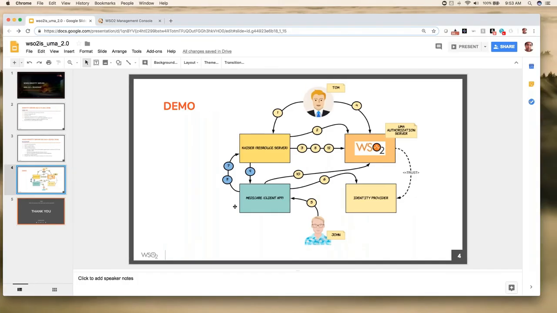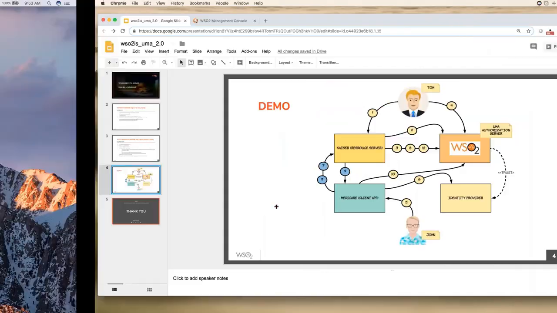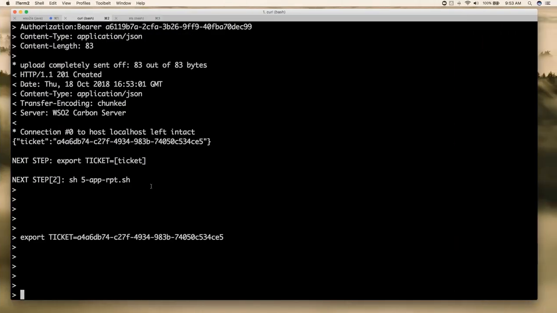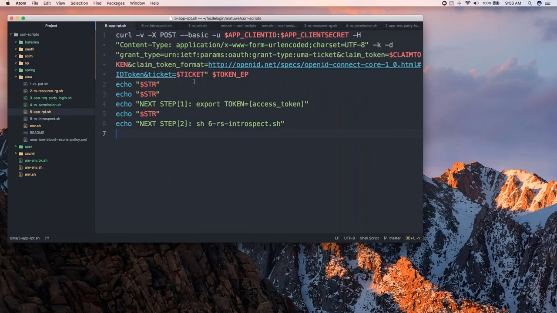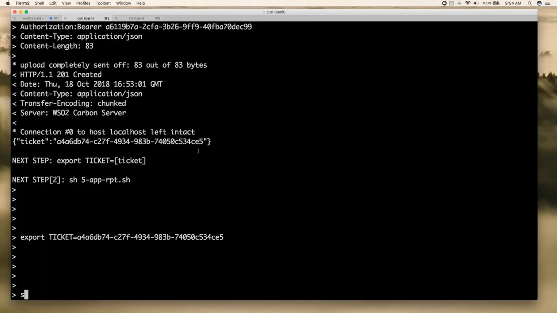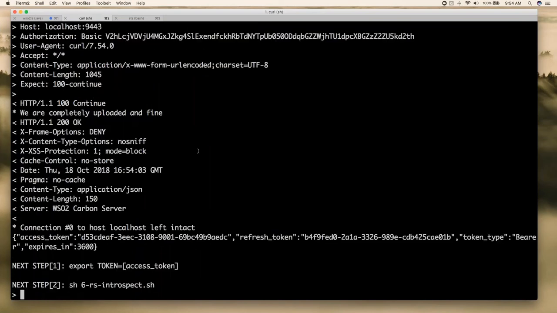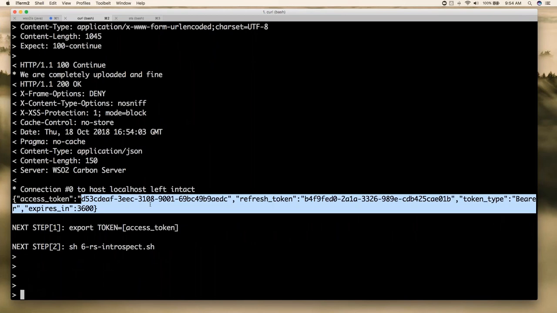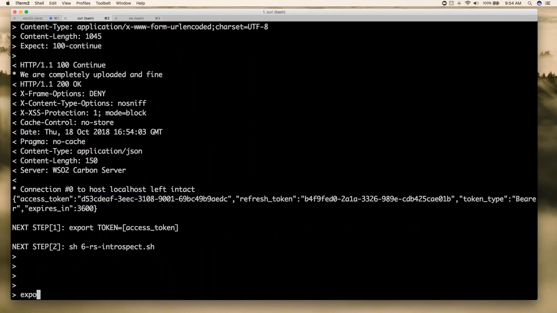Now after that, this Medicare app will talk to the identity server to get an RPT, and there you pass the ID token you got in step 6 as the claim token. That is done by this curl script. Here you can see I'm passing the ticket, and also the claim token, and I'm setting the claim token format to ID token. Now if I run this one, okay, this gave me back the RPT. Now I need to export this as token.